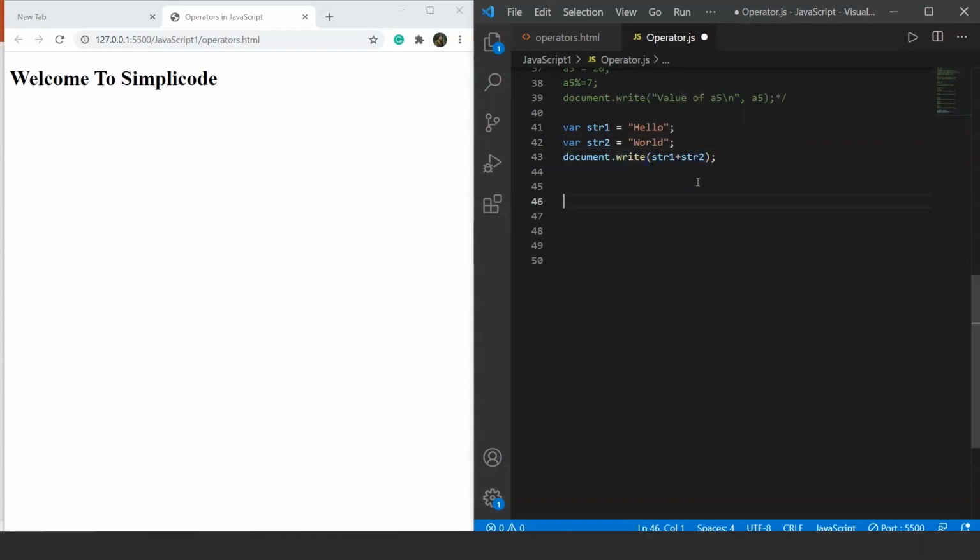So let's check the output here, save it and see. Here you can see the output as helloworld, but there is no space between hello and world. Keep this point in mind, guys. If you are adding two strings just like this, there will be no space between the two strings. So if you want to add any space between these two, you have to mention it here separately. And this is the syntax if you want to add space between your strings.